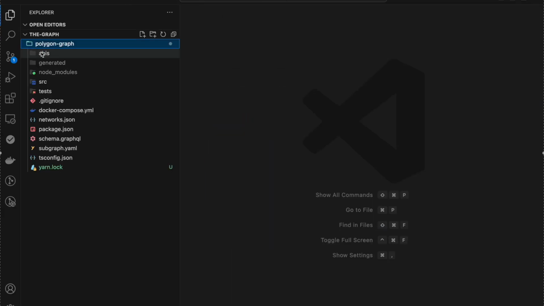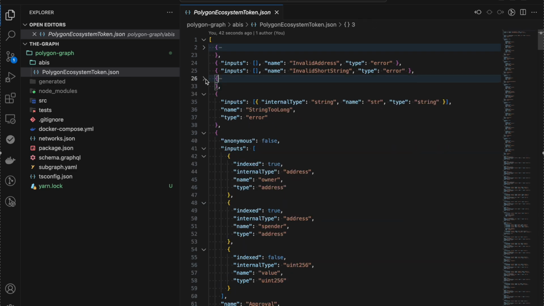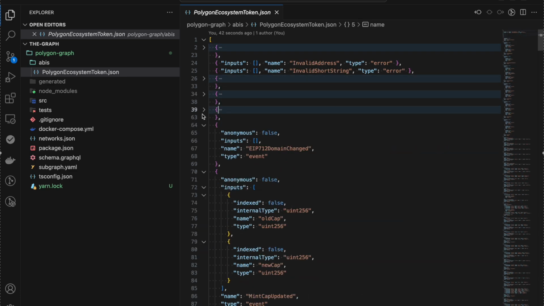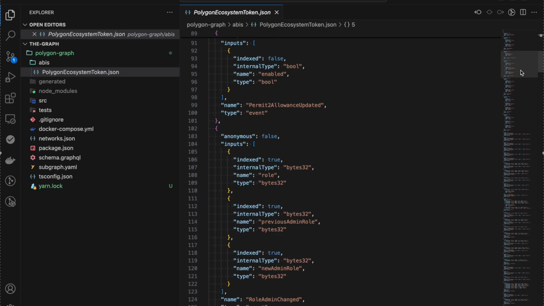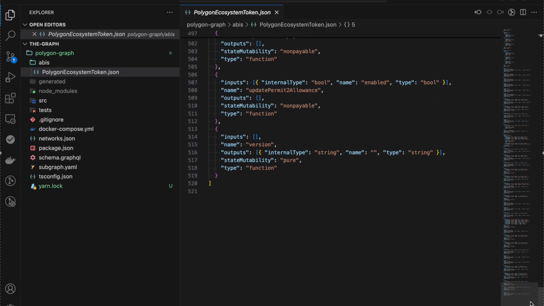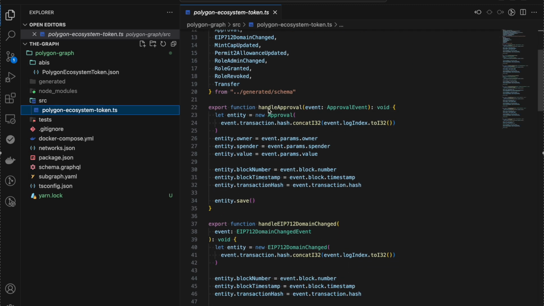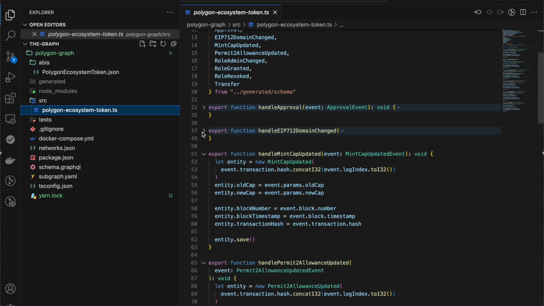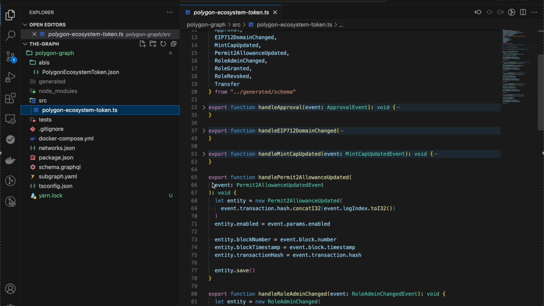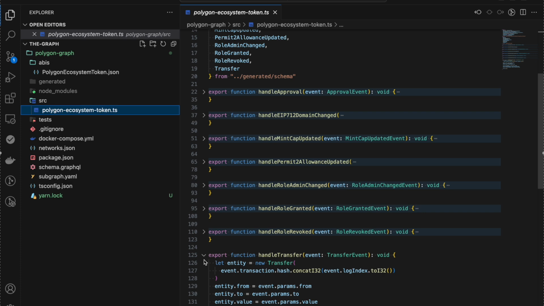The first file is the ABI, which includes the entities and their inputs and parameters. The next file that we're going to look into is the handlers file. The handlers file includes all the event handlers that are supported by this project. Our favorite handler for the purpose of this tutorial is handle transfer.